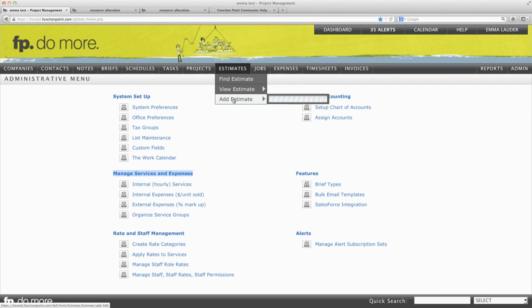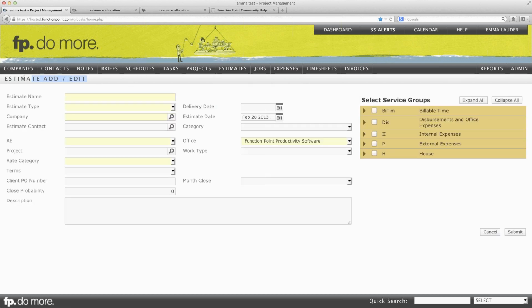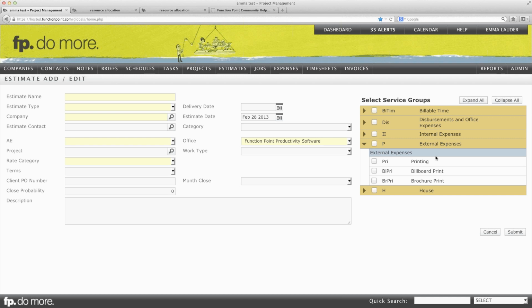Adding an estimate, let's just click Add Estimate. We're on our blank estimate add and edit page. Again, I like to use the top left corner as just a little clue and hint as to where I'm at. We're not going to worry about this area for now. We're just going to look over here in the service groups and services area. The gold level are your service groups, and drilling into any of them, the area below are the individual services.